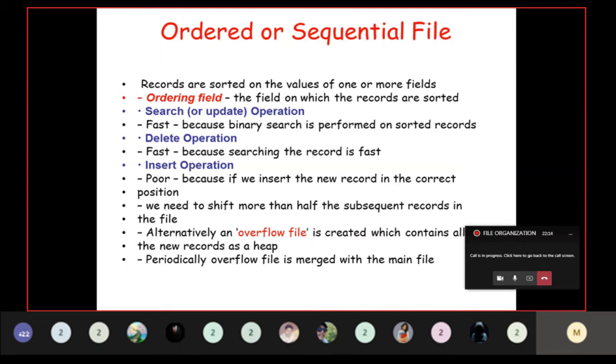And next, the insert operation. This operation is poorer than in the unordered file, because if we insert the new record in the correct position, we need to shift more than half of the subsequent records in a file. This is a sequential file. In a heap file, we can store the record anywhere in the file, wherever space is available.